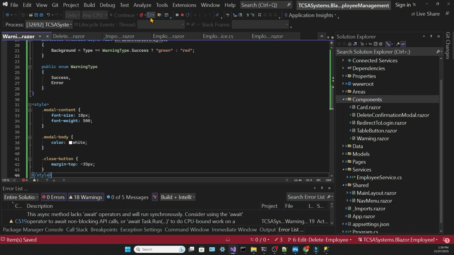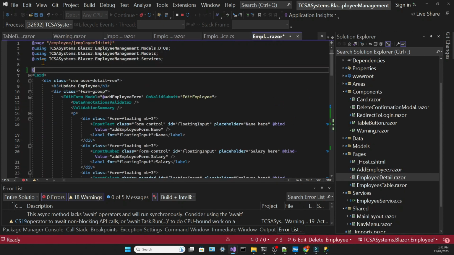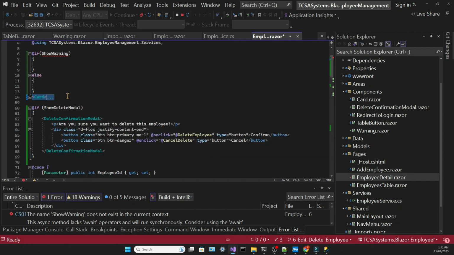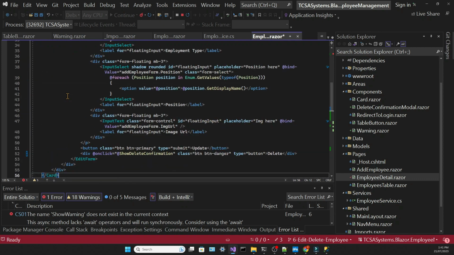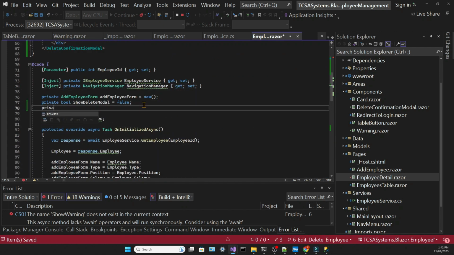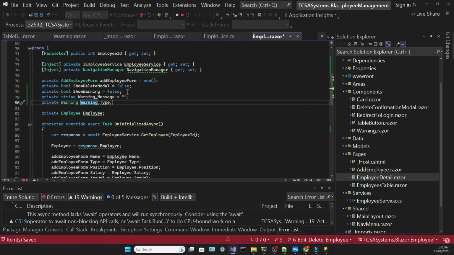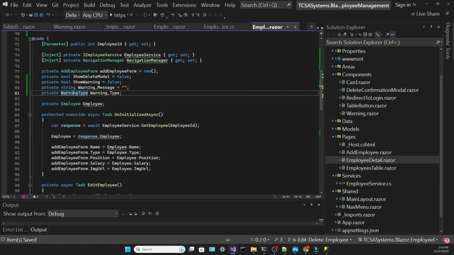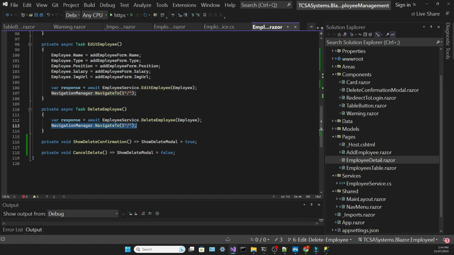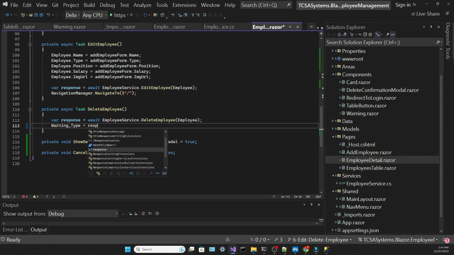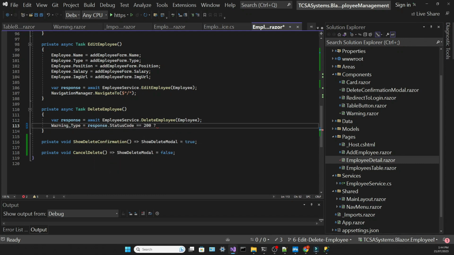Then I'm going to display this card conditionally. So we have a Boolean called showWarning. And if the Boolean is true, obviously we show the warning, and if not, we show the card. We also have a property for the message and for the warning type. And they will all be based on the response that's coming from the server.